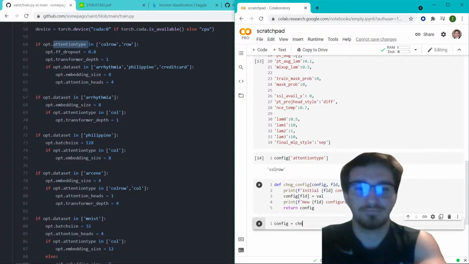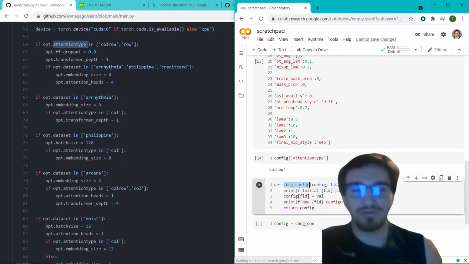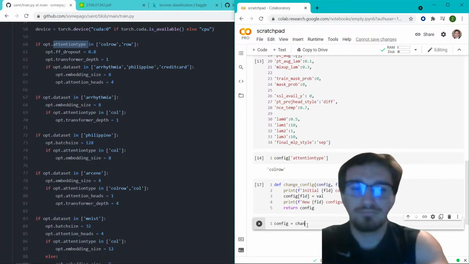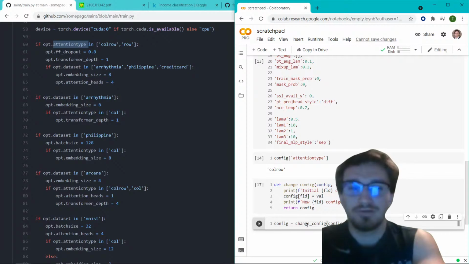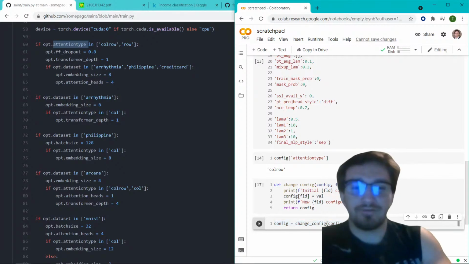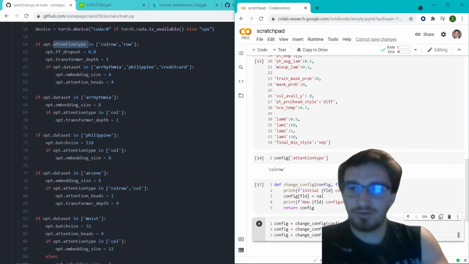No, I don't want it. Actually, I want this to be change_config. There we go. All right, so we'll do config. The first field is ff dropout, and then we're passing in 0.8. Now let's just do this for the rest of it in here.